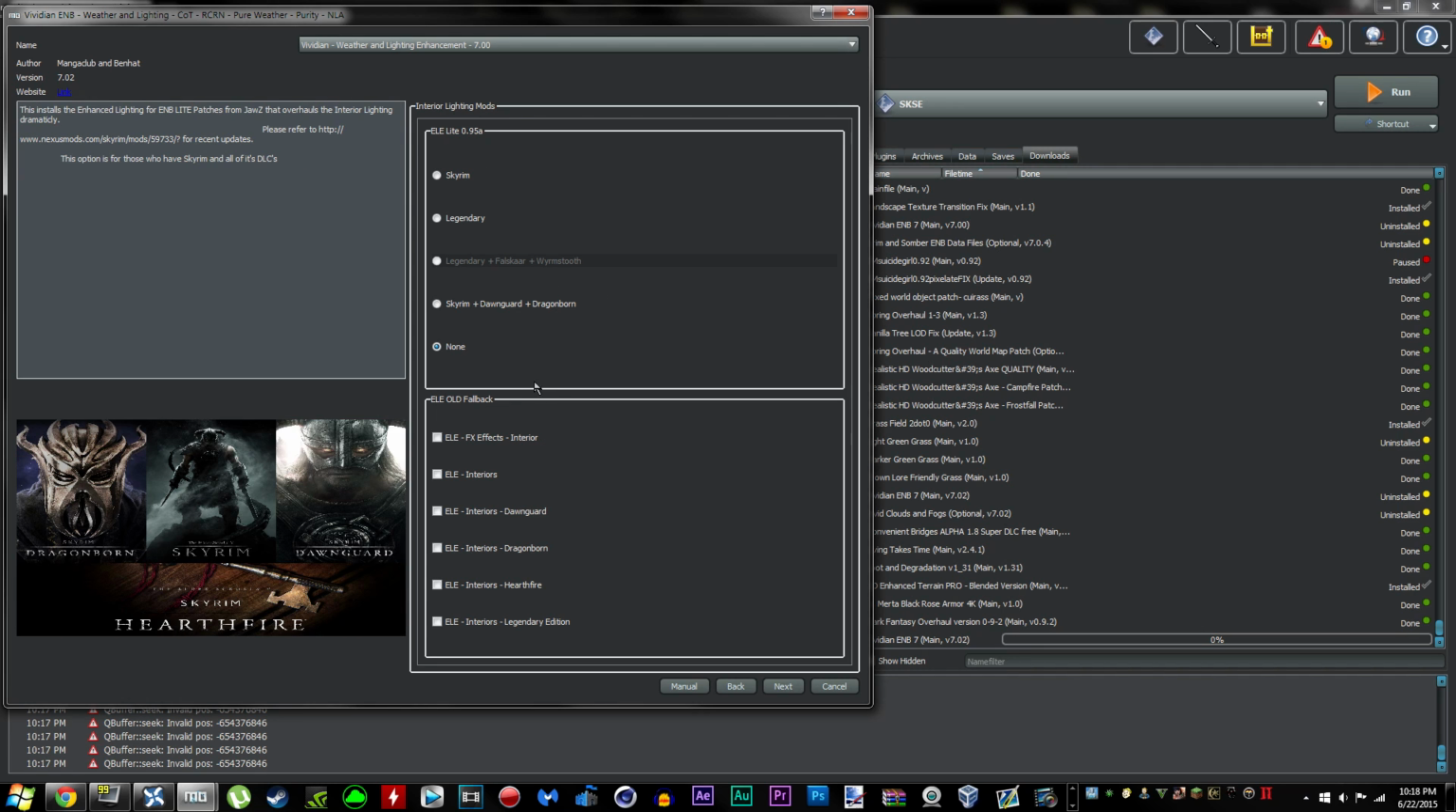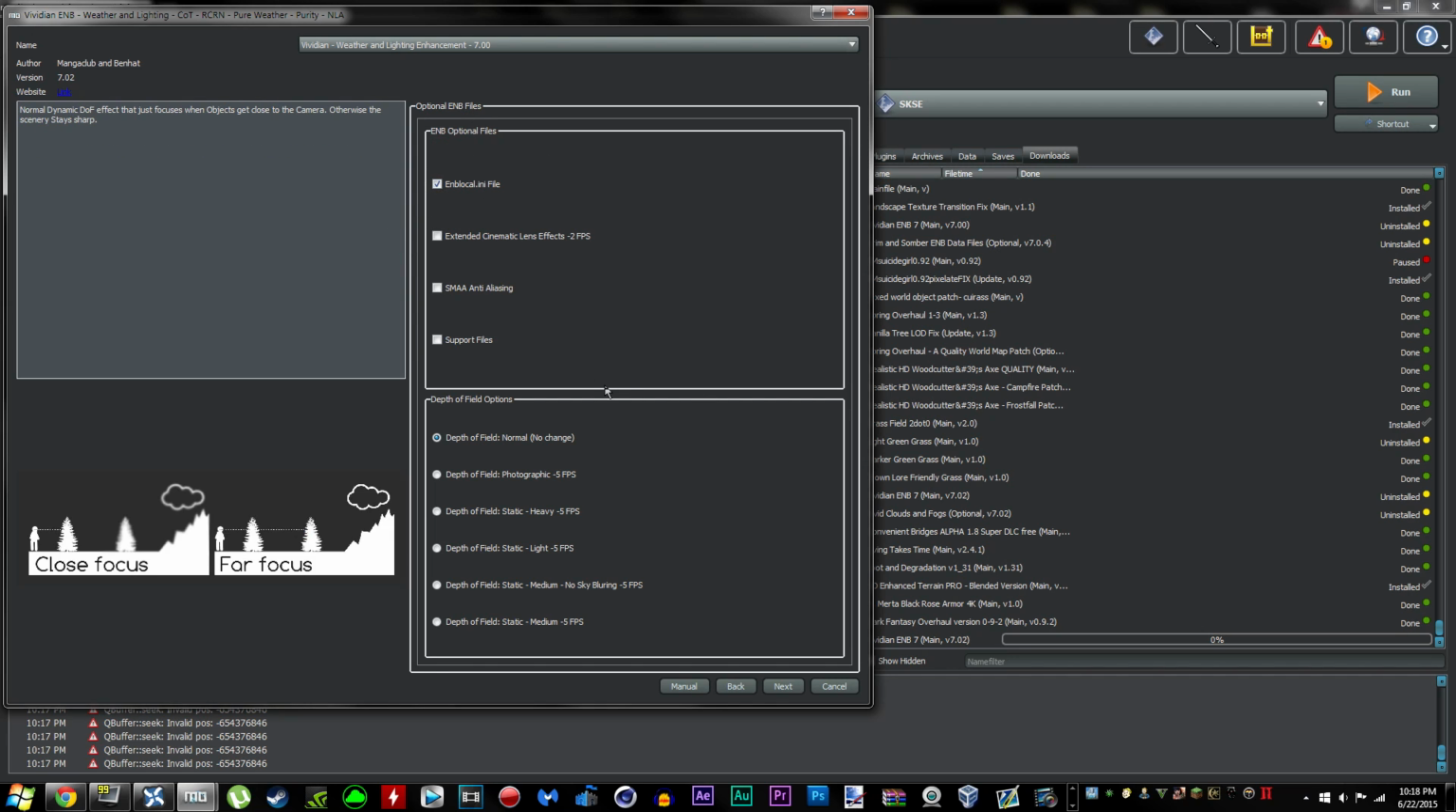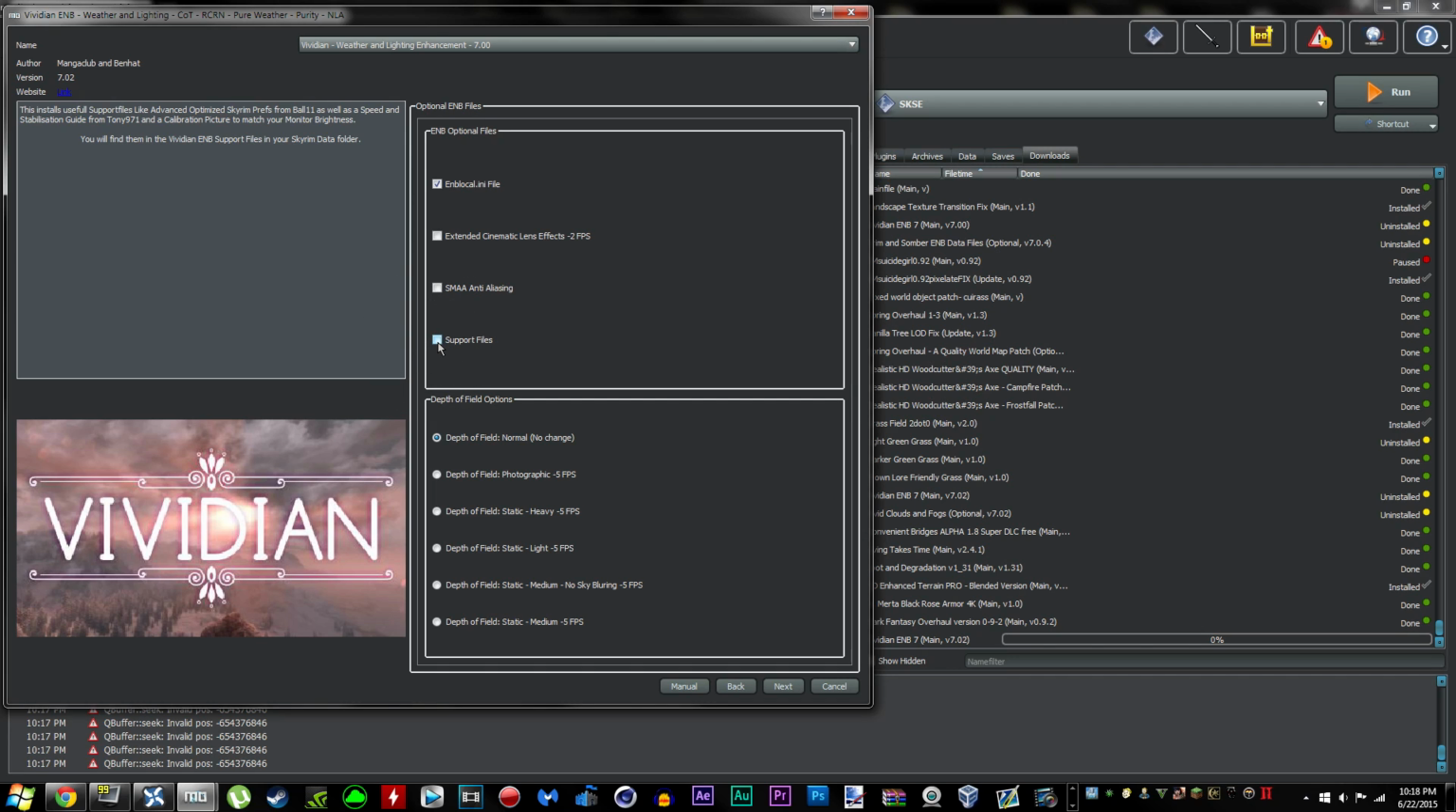So once you've configured this page to your needs, go ahead and click Next. And then ENB optional files, you're definitely going to want to make sure the ENBLOCAL.INI file is checkmarked. And if you wanted to, you could also checkmark the support files if you wanted to learn about the author's Skyrim pref settings and stuff like that. It tells you where it's at up here.